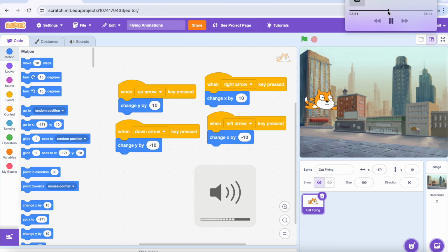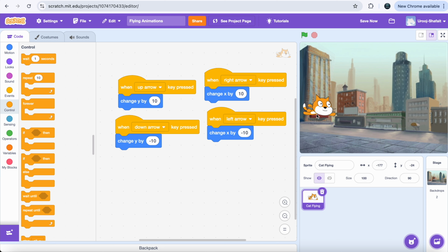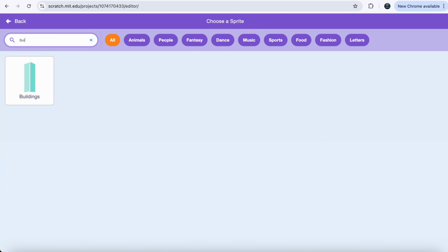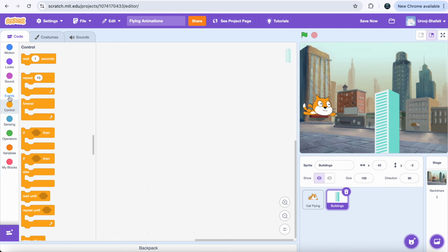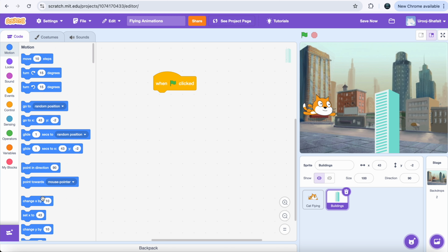Now let's make the animation more exciting by adding some buildings. The cat will fly over them, giving the illusion of soaring through the city. Choose a building sprite from the library. Go to events and grab the when green flag clicked block. In motion, select change X by -10 to make the building move left, simulating the cat flying over it.